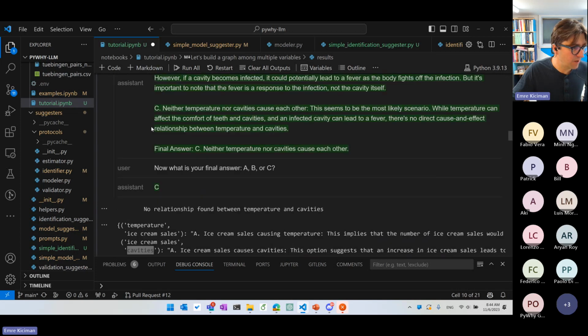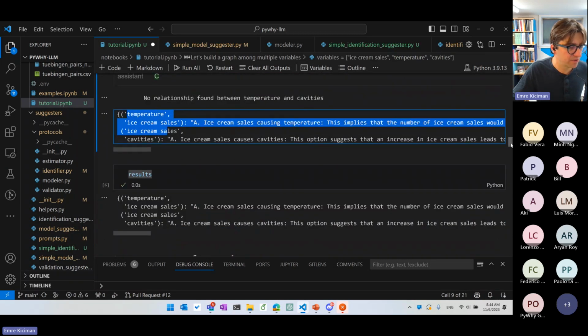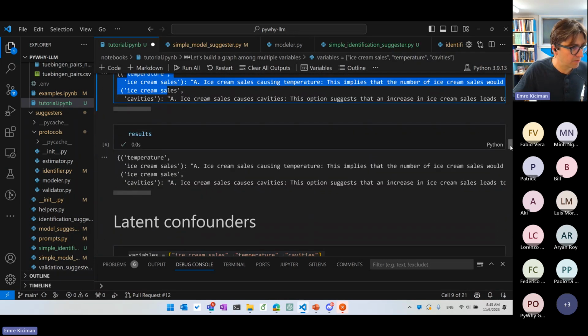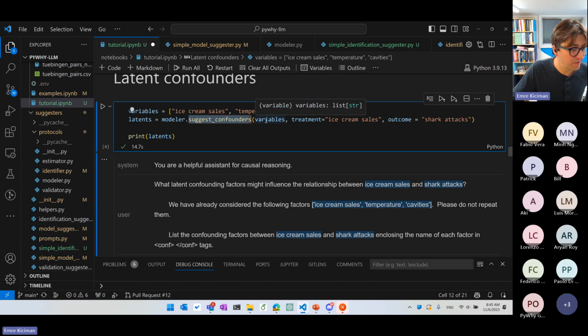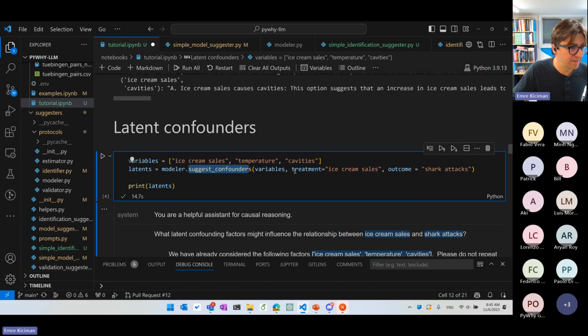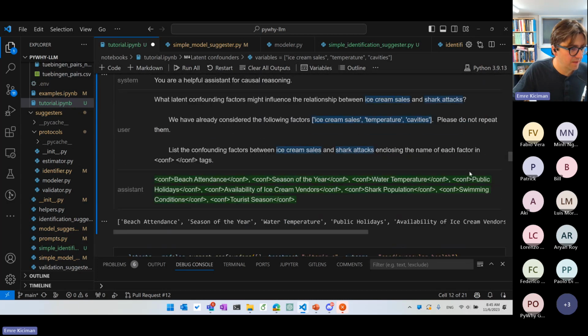And this is now where we'd want to convert this into a NetworkX graph, right? So that we can feed it directly into the rest of the PyWhy tools. I'll spend one more second on latent confounders. Here again, we have a set of variables that we've considered, and we want to suggest confounders that maybe we haven't thought about. So we'll ask the library to tell us, okay, we're looking at estimating the effect of ice cream sales on shark attacks. What are some confounders that we need to be considering? And we'll get this nice result back.